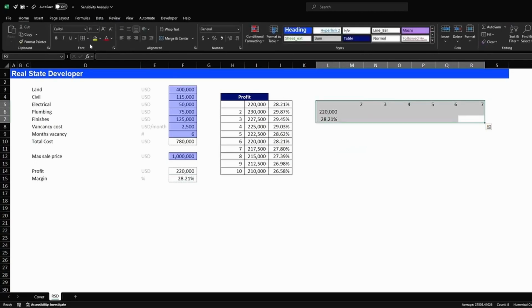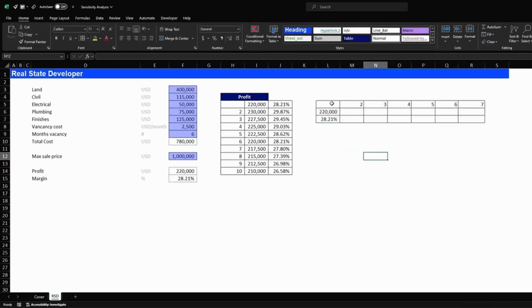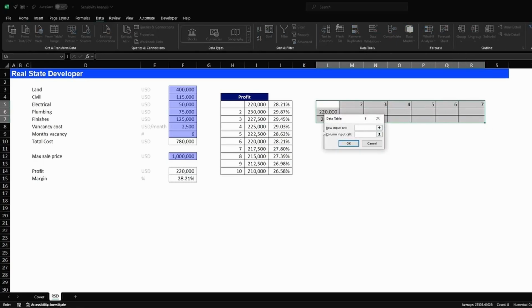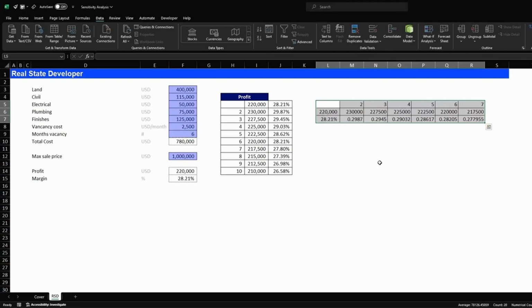And I'm going to make sure we have borders just to make it more clear. And we're ready to go. I'm going to reselect everything again. Click on Data, What-If Analysis, Data Table. But now, instead of selecting the column input cell, we're going to select the row input cell, because the variable that is going to vary is set on a row, not in a column. We're going to click over here and select the month's vacancy cell. I'm going to press OK, and there we go.